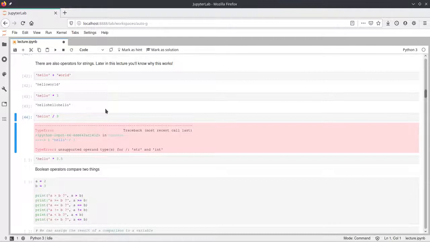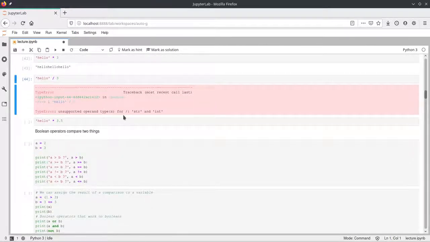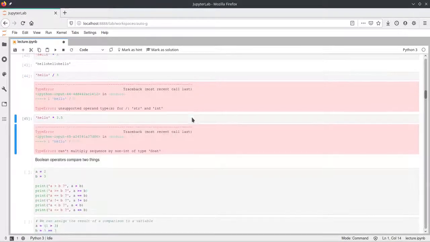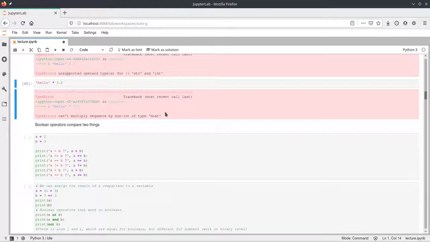This will just give you a type error, and it will tell you that for the operand, division, string and integer are not working. So you can't divide a string by an integer. And as I said, this also doesn't work for floating point numbers. Yeah, you can't multiply a string with a float.